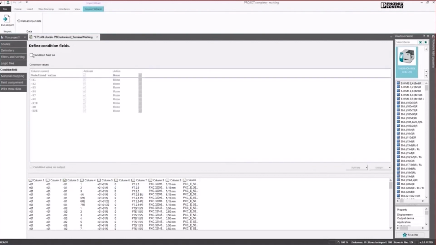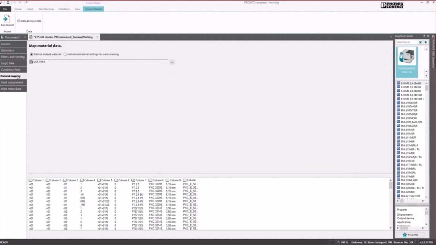But I will switch it on right now. The next thing that you have to do is to adjust the marking material. So right now you can see I have adjusted for all these terminal blocks here one marking material. But sometimes it doesn't fit, because one customer says, I just want to have the smallest marking material and I use it for all terminal blocks.